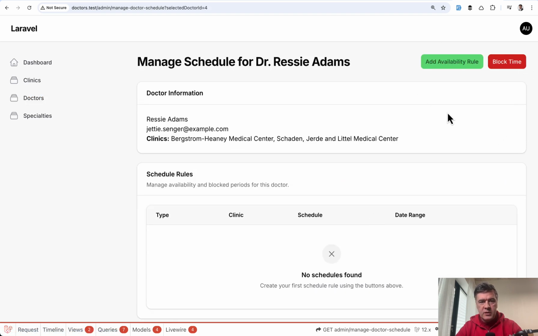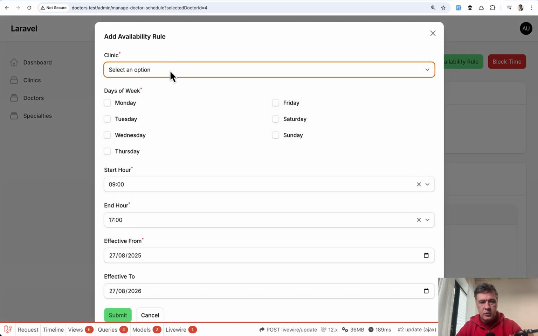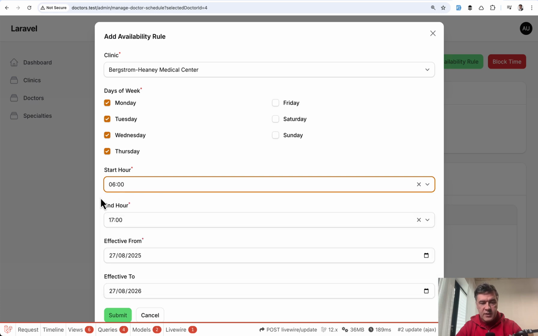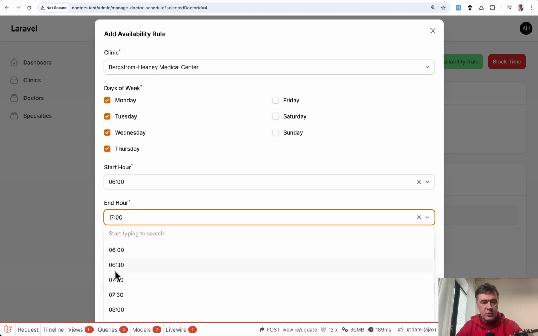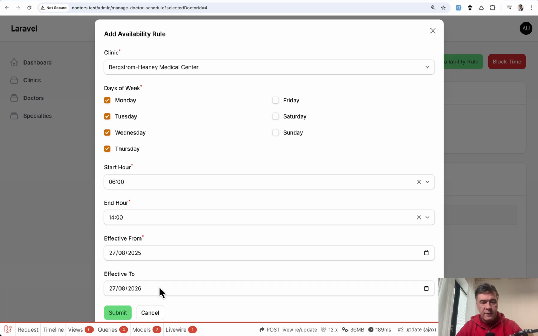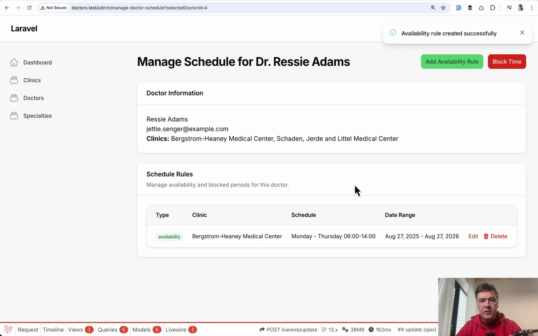then there are two buttons, add availability rule, which means calendar rule. So in this clinic on Monday, Tuesday, Wednesday, and Thursday, for example, that doctor works from 8 a.m., for example, or 6 a.m., for example, to 2 p.m., let's change that to 2 p.m., for example, effective from today at this moment is 27th of August, submit, and we have new availability rule in the database.